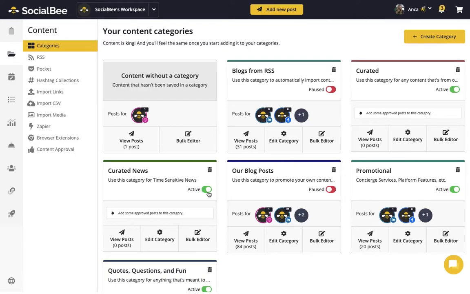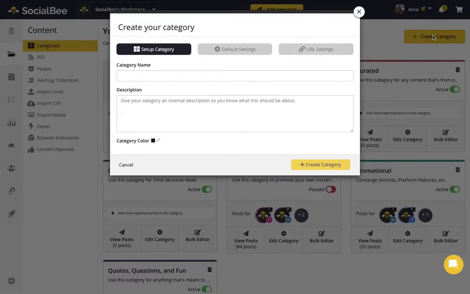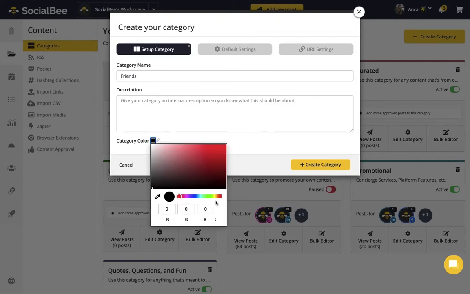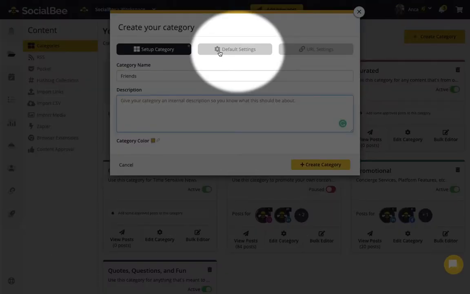In fact, you can create a new category from the top right corner of your screen by clicking on the Create Category button. When you create a category, you'll be able to name it, add a description, color code it, and more. Set up your category defaults in the Default Settings tab.